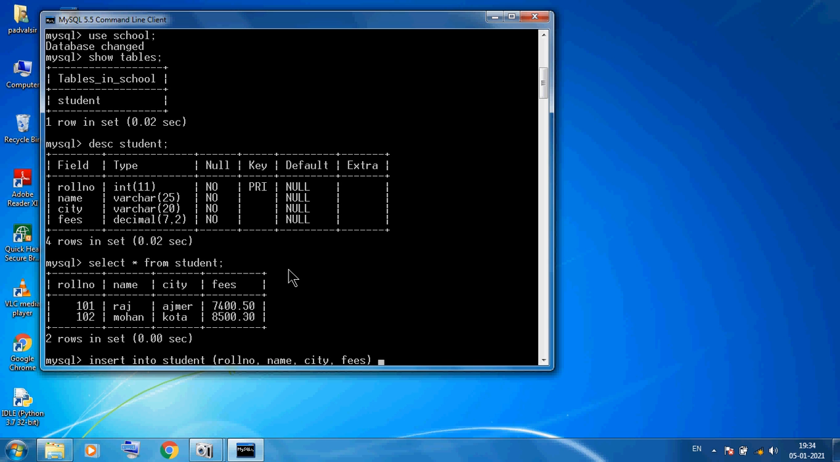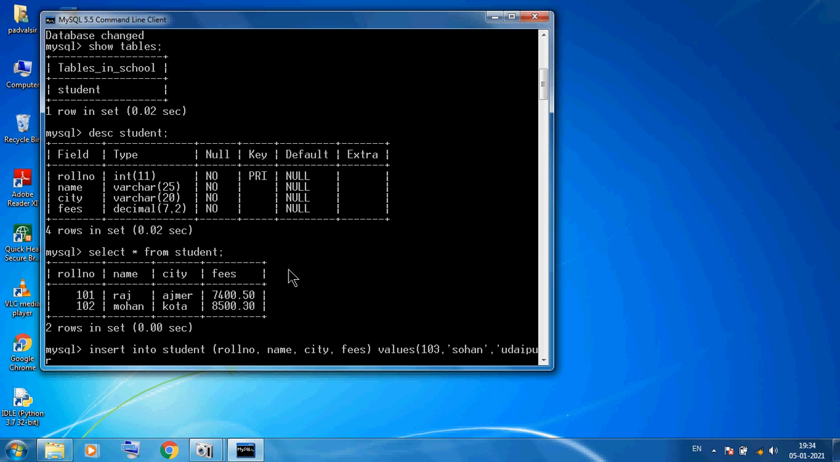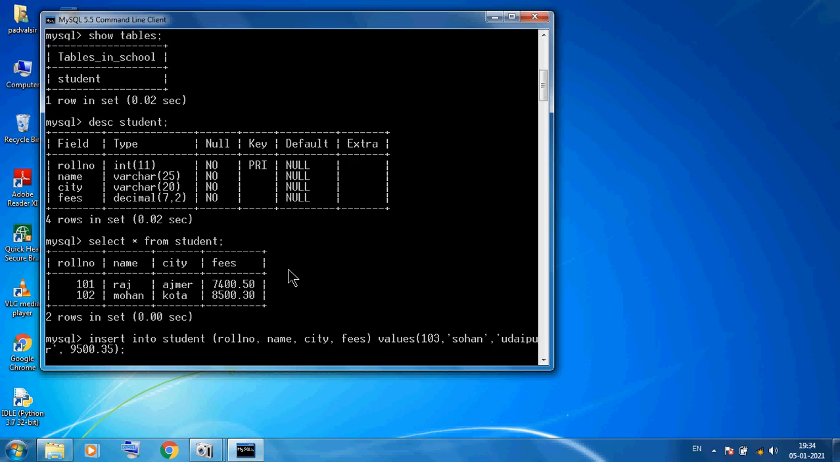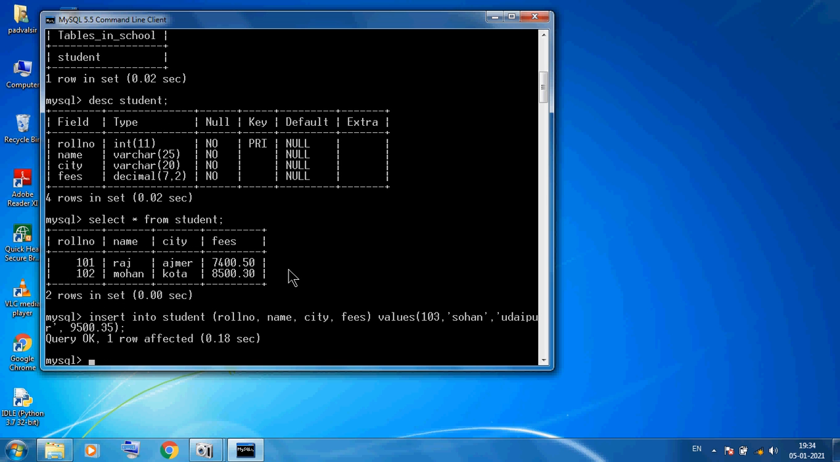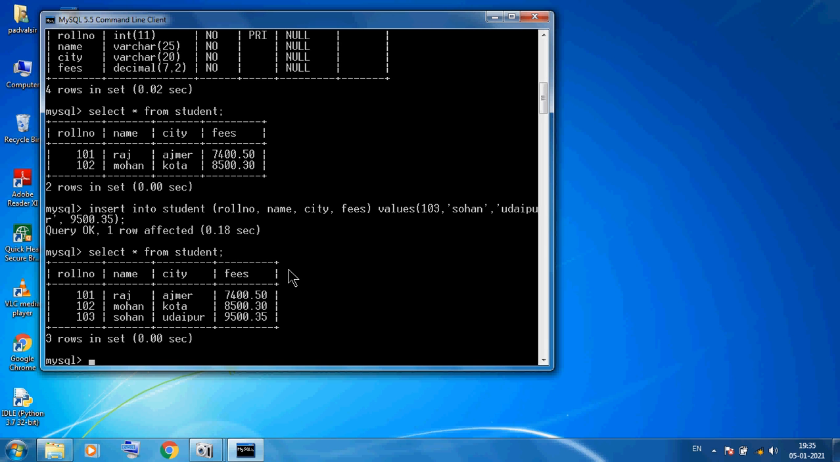Okay, now we can use values. Now one by one I want to input. So here I am using 103, comma, Sohan, comma, suppose Udaipur, comma, and finally I want to input fees. Okay, and close the bracket and semicolon, enter. So you can see the query: one record affected. So here I am using select star from student. Okay, so with this command you can see we have three records.